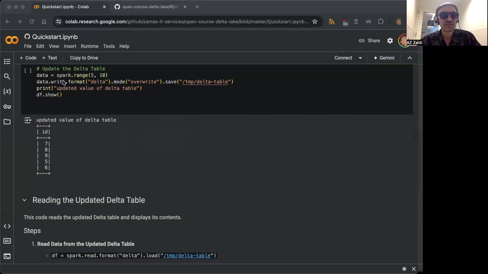Now here, data write format delta, mode overwrite, save temp delta table. This line overwrites the existing delta table located at temp delta table with the new data frame. The write method is used to initiate the writing process. The format delta specifies that the data should be written in the Delta Lake format.